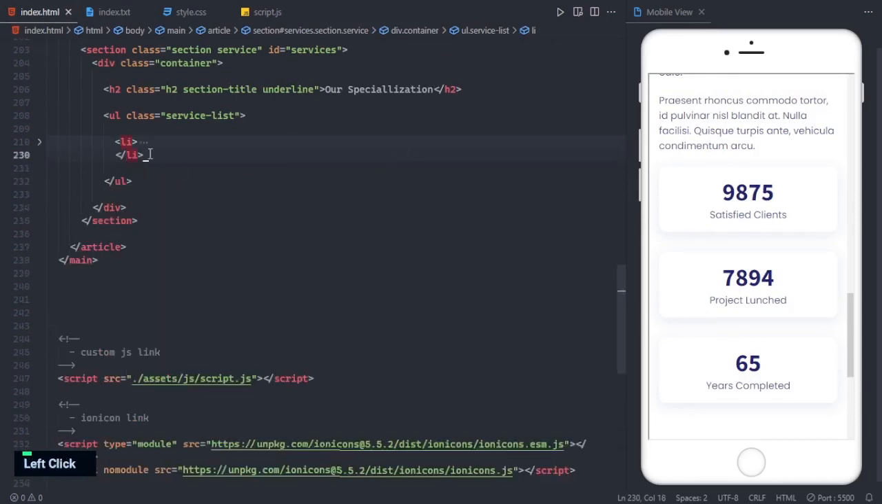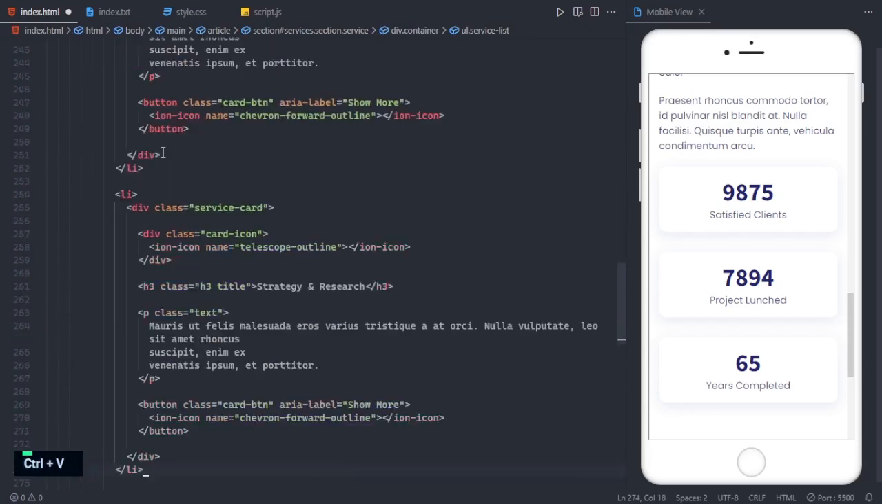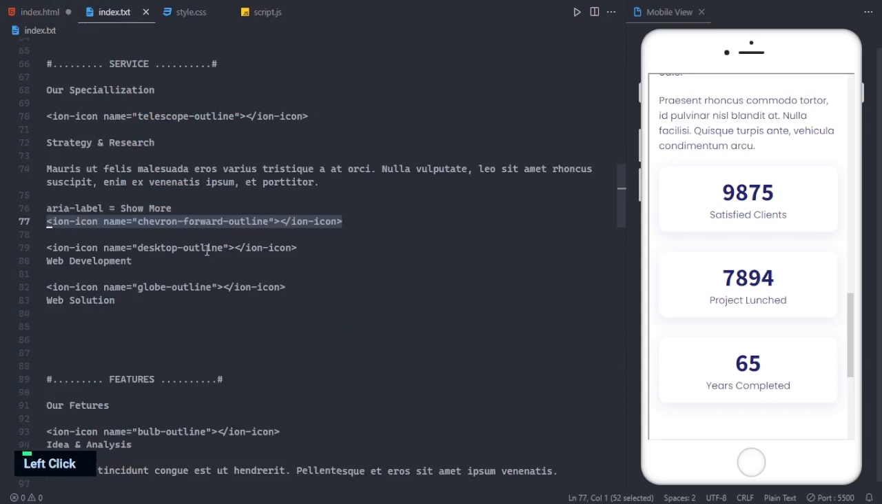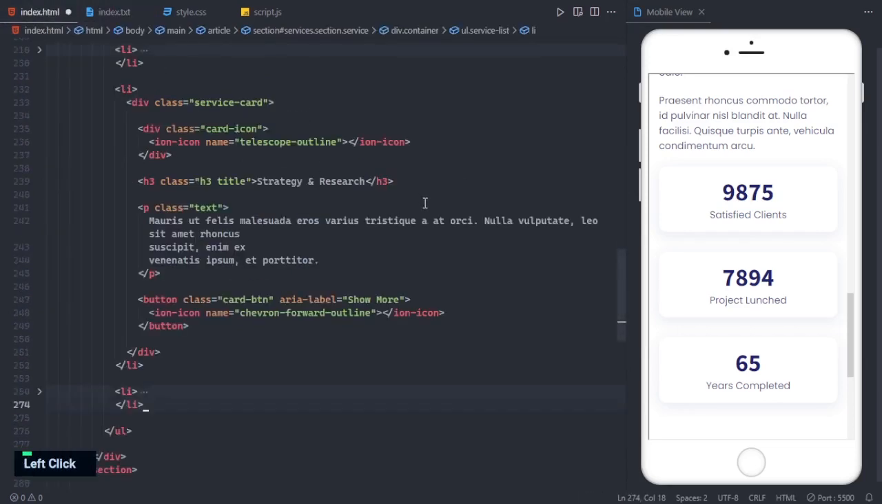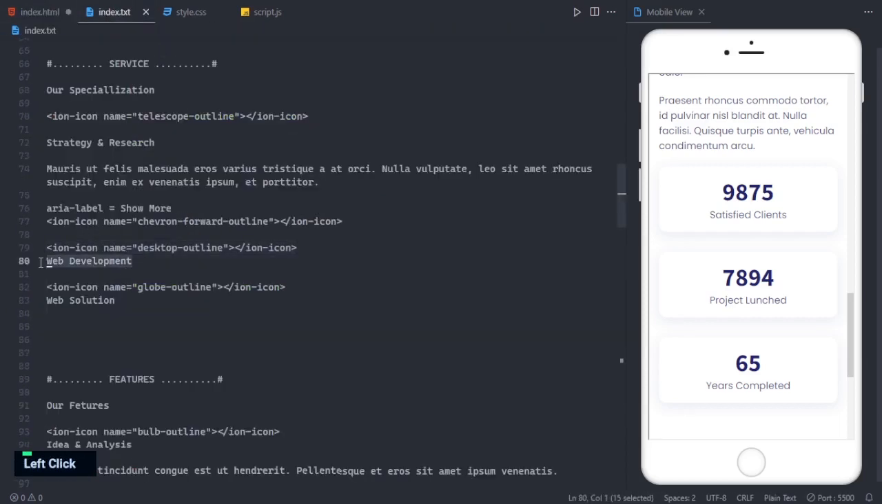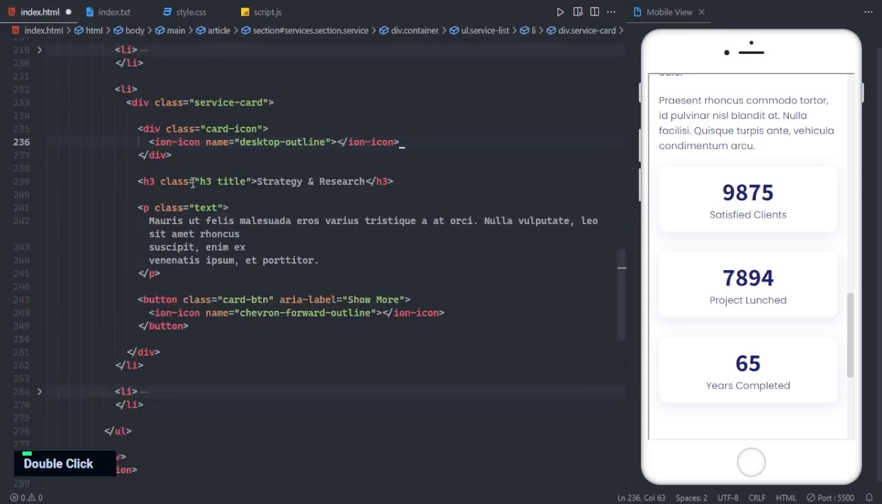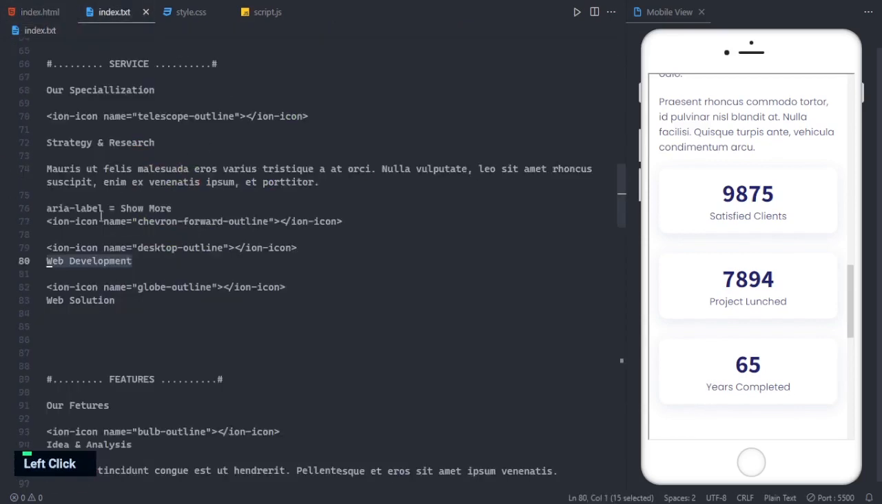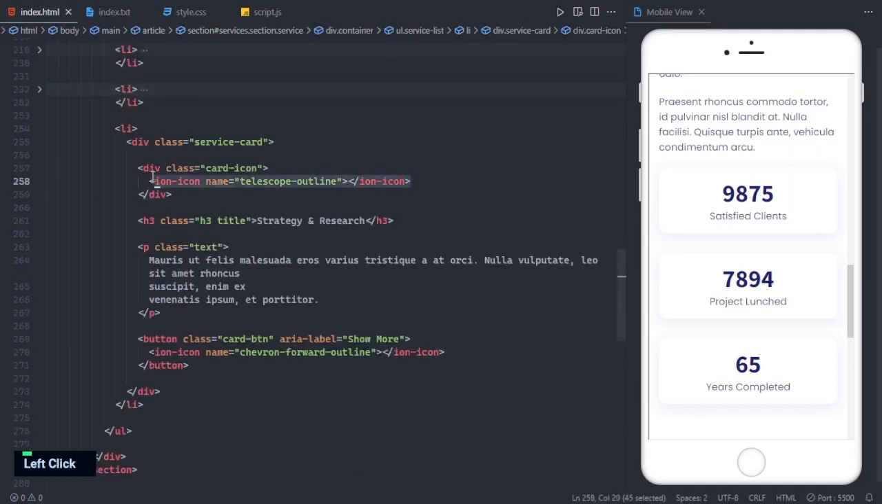Alright, let's duplicate it 2 times. And change all the information that I provide here. First, an icon should be here, and title will be here. Also for this one, copy and paste here.